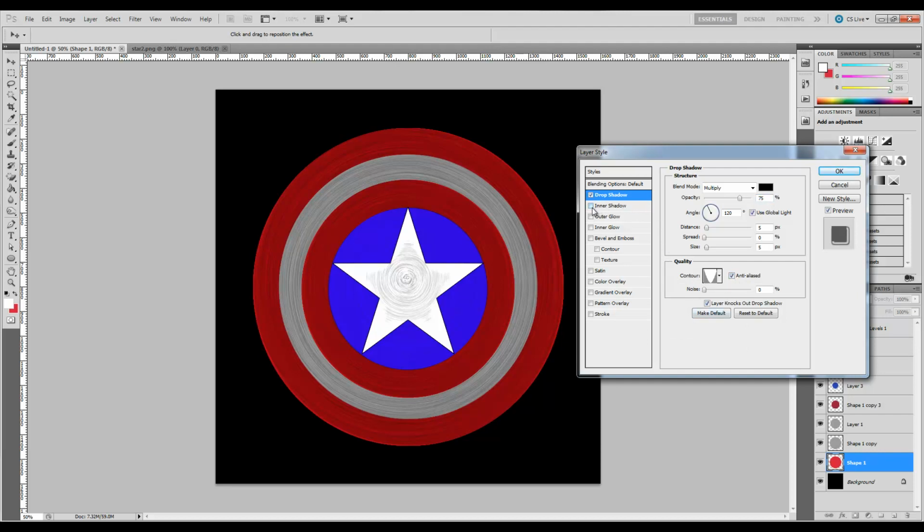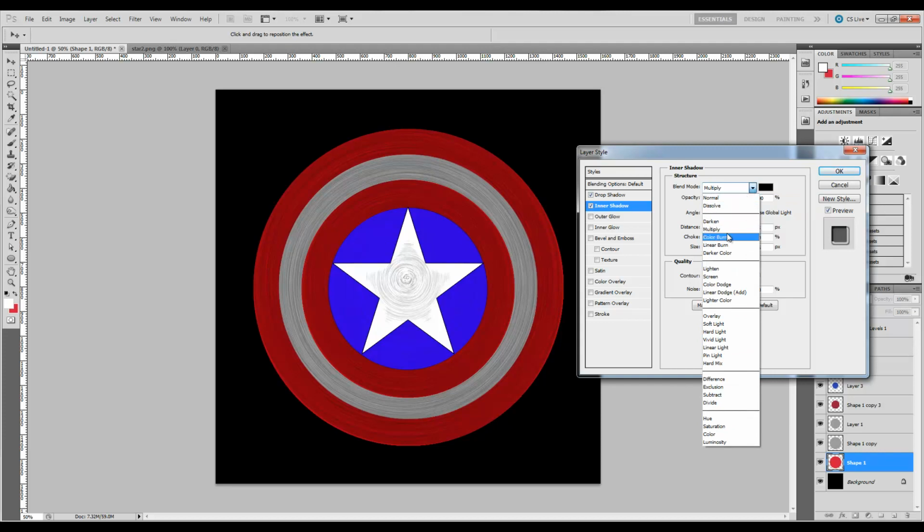Okay, we're going to add an inner shadow for that, and we're going to change the contour mode to right here on the end. We're going to get Gaussian on that, and anti-alias as well. We're going to go ahead and change the opacity to 90, and we're going to change the blending mode to linear burn. Okay?